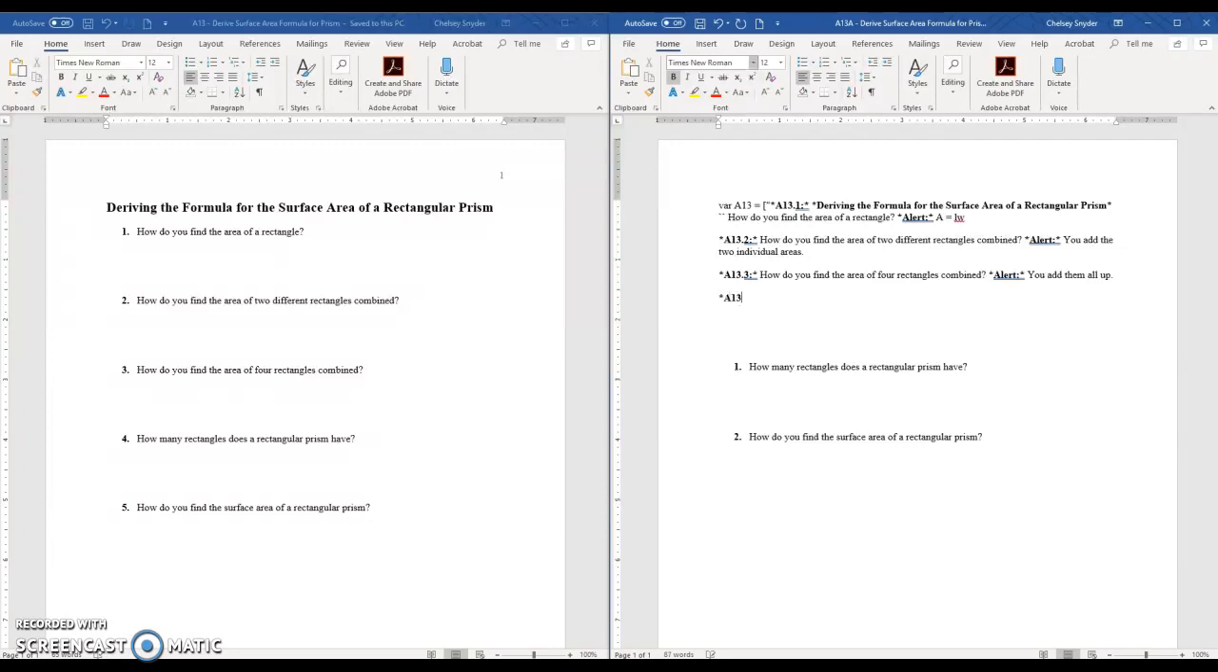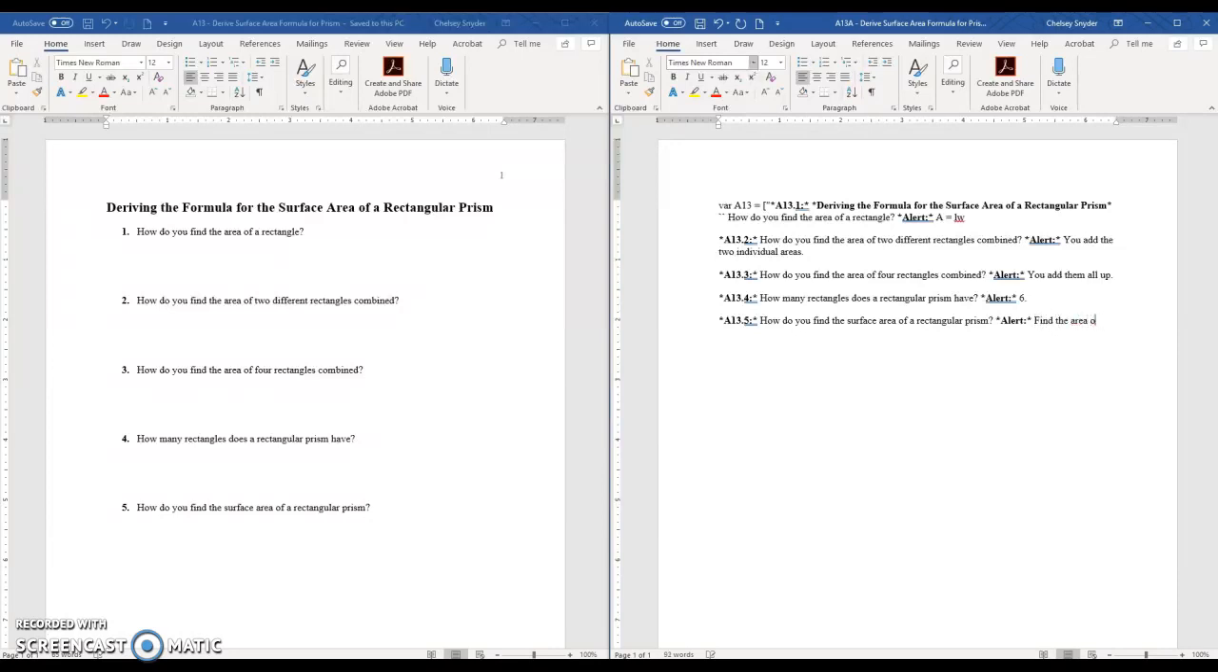Then A13.4. And how many rectangles does a rectangular prism have? 6? Nope. 1, 2, 3, 4, 5, 6. Yes, good. And A13.5. So, last question. How do you find the surface area of a rectangular prism? Alert. Find the area of each of the 6 rectangles, and then add. So that's the basic idea.